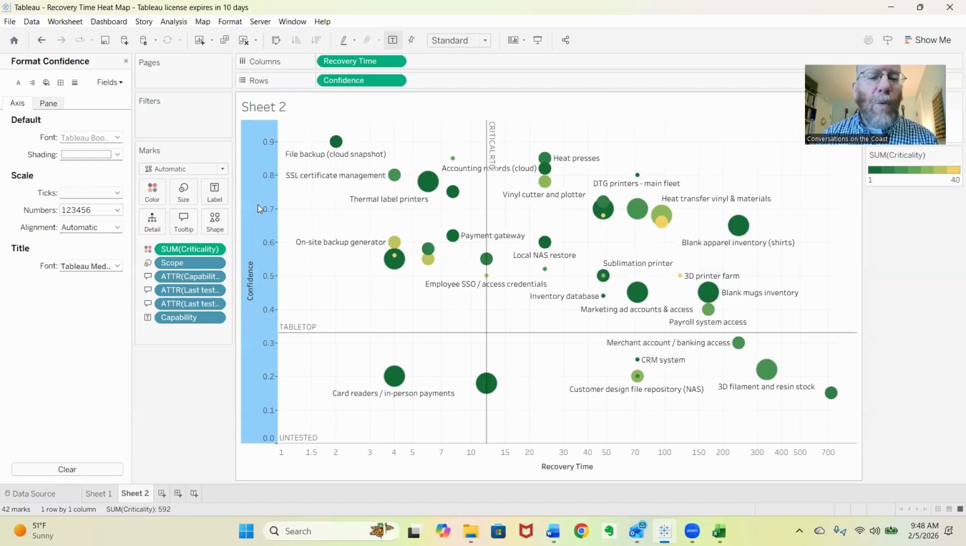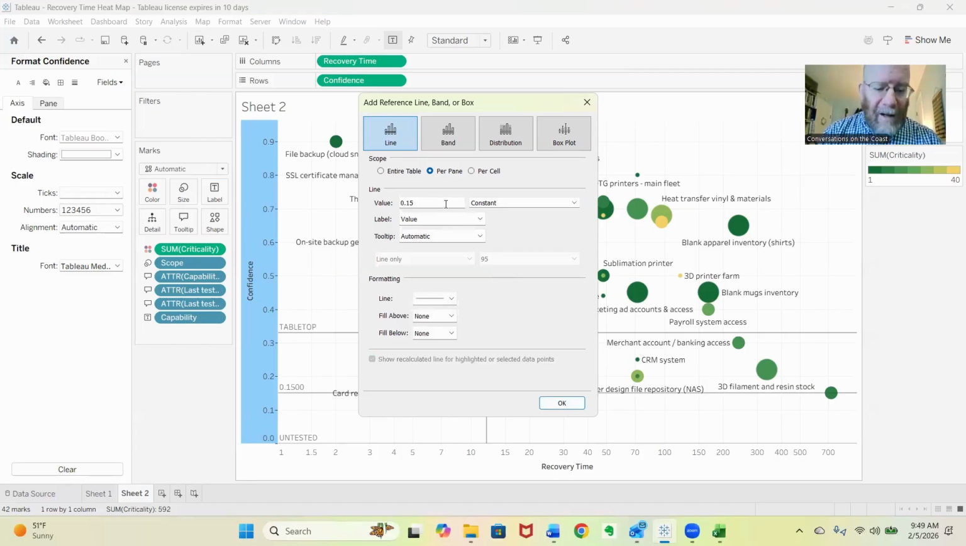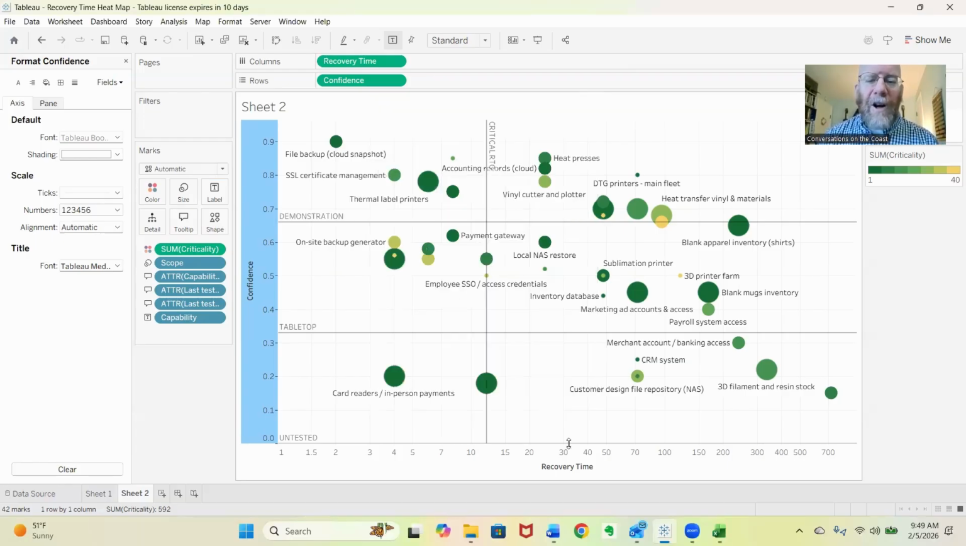And then we're going to add one last line, and this line is going to be at about the 2/3 mark, so that's 0.66. This is going to be a custom value, and we're going to call this demonstration. No tooltip. All right, so there we go.